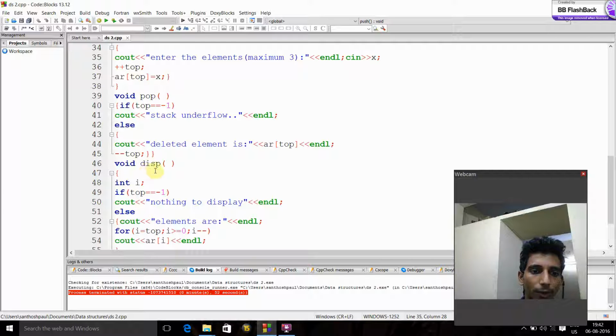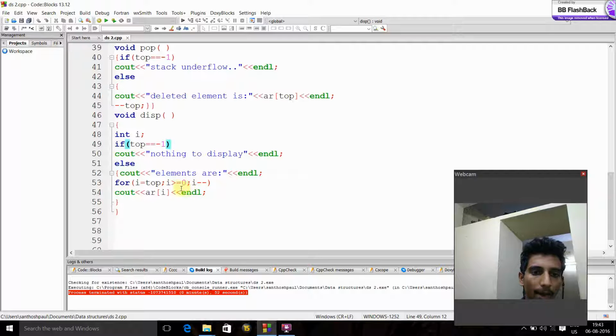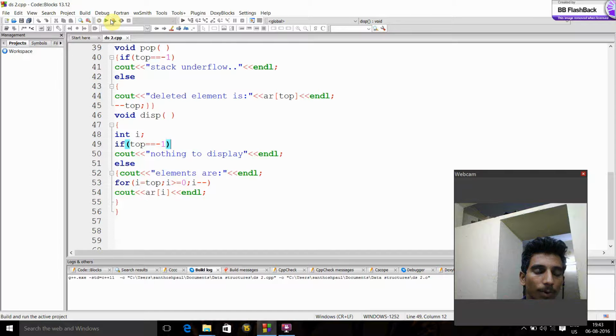Then void display, it is used to display the values we entered. Int i. If top equal to -1, meaning we deleted all the elements, it will show nothing to display. Otherwise it will show the elements are. endl is used for the next line. For i equal to top, i greater than or equal to 0, i minus minus, then array of i. endl is used for the next line. This is the end of the program, and now I am showing the output.